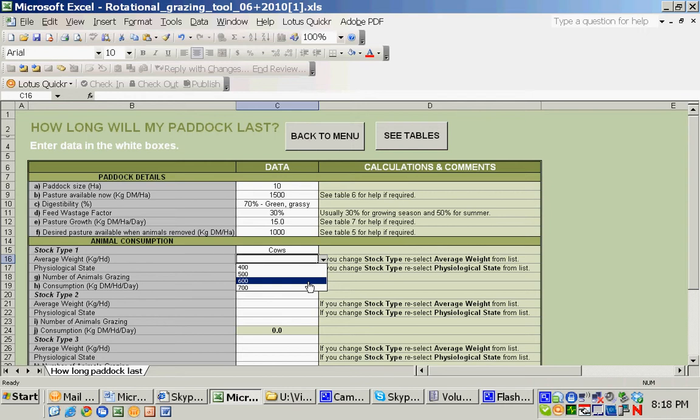and I'm going to say they're 600 kilograms per head. They have late lactation, and I've got 100 cows in this paddock. Now you'll see that the consumption per head per day is 16.2 kilograms per head. This amount accounts for both the cow and calf consumption. You can see that there's up to 3 different stock types I can add in here.